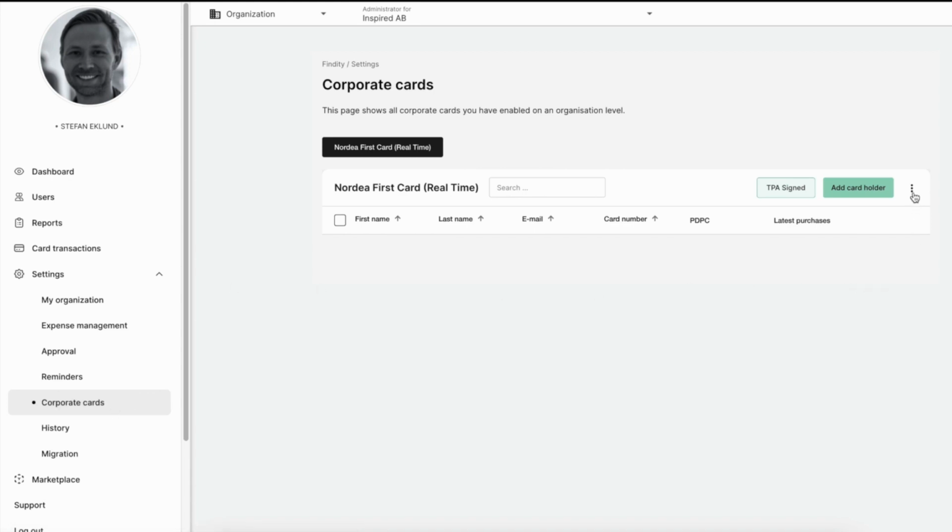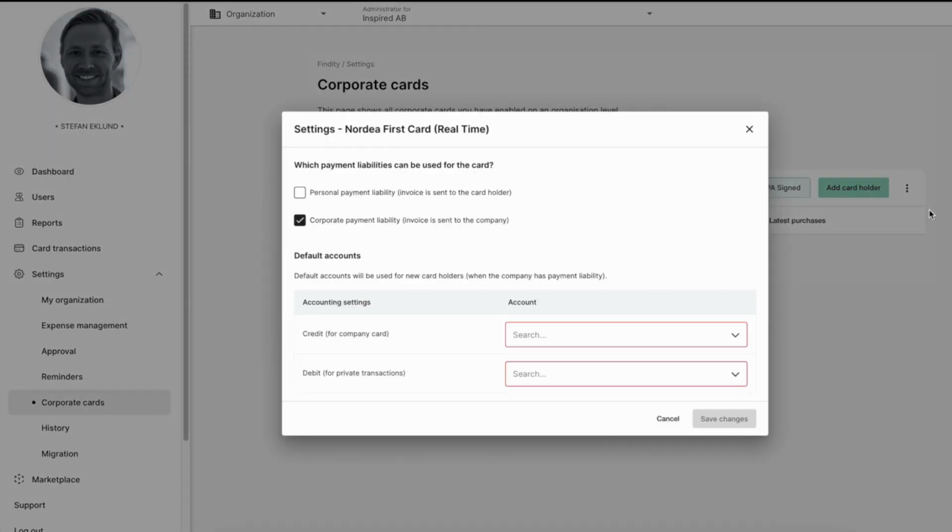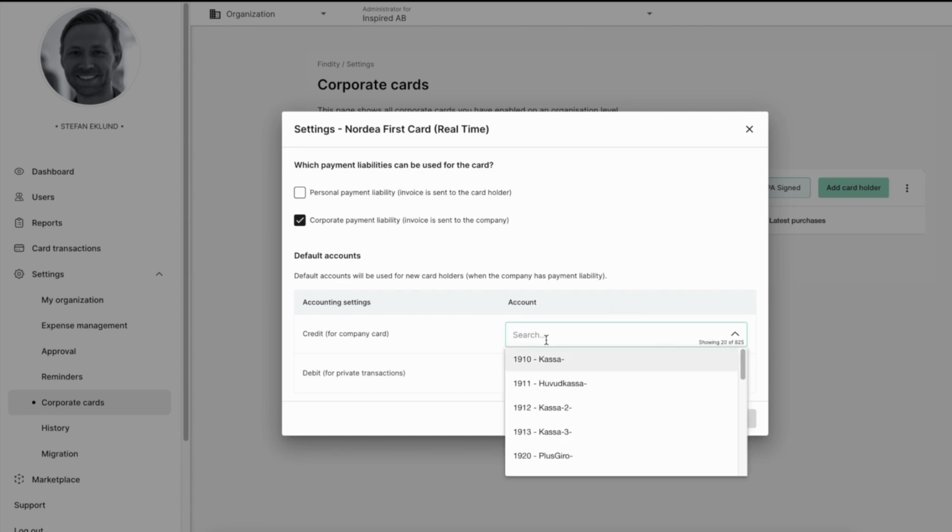So first, there is one option that we can look at. The 3 dots is kind of the settings for this corporate card connection. And when I enrolled this card connection in the marketplace, I said that we only have corporate payment liability. And when we have corporate payment liability, we also want to set some default accounts. How should this be booked?